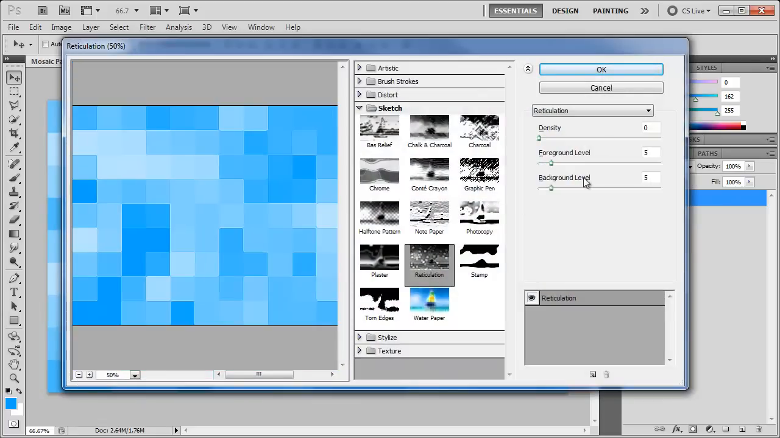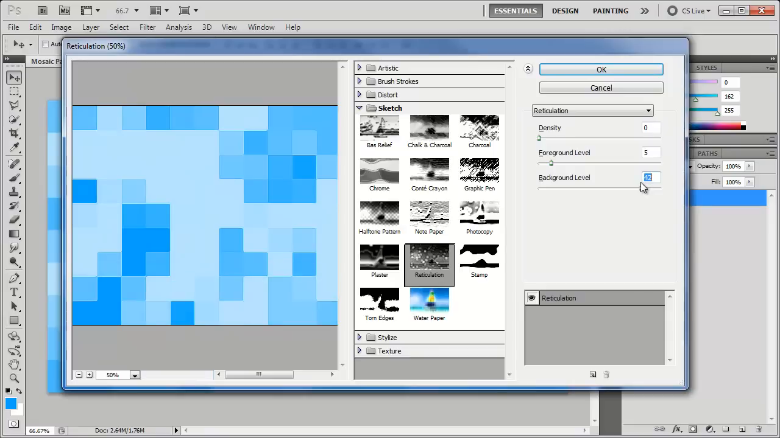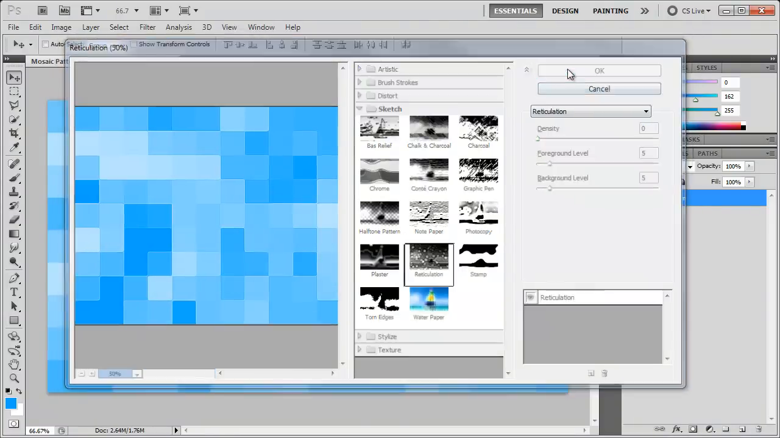Here we can set up our density, foreground level, and background level. I'm going to set the density at 0. The foreground level really depends on what you like. If you move this around, you can see the different effect that it takes. I'm going to set it around 5, as well as the background level. Again, if you move this around, you can see the different effects that you can get from this. So around 5, and click OK.